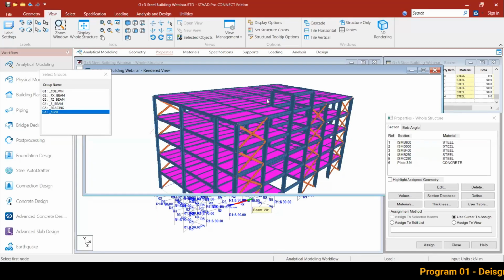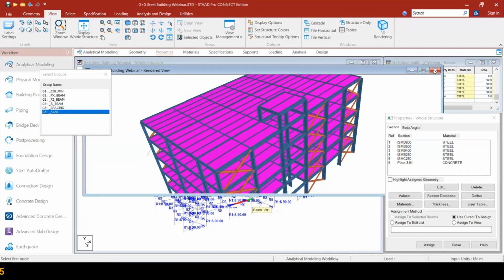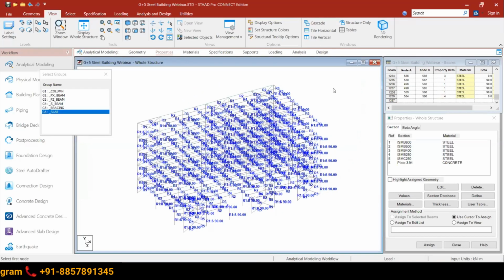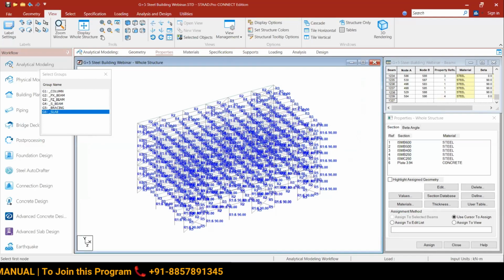Yeah, so this is what I wanted. So it's correct. So I'll just close it. Now we have all the members assigned.